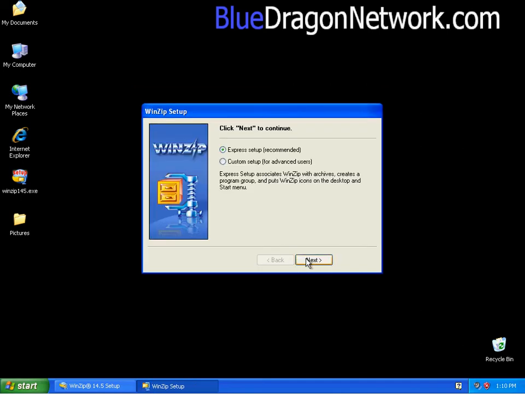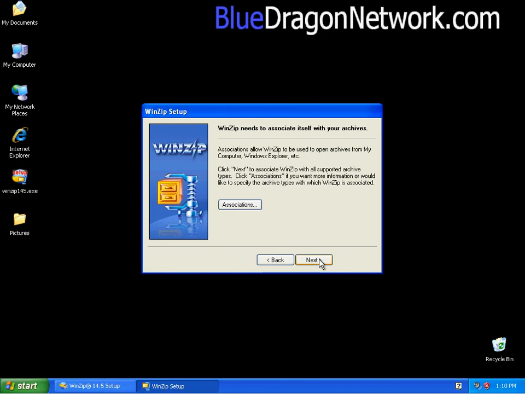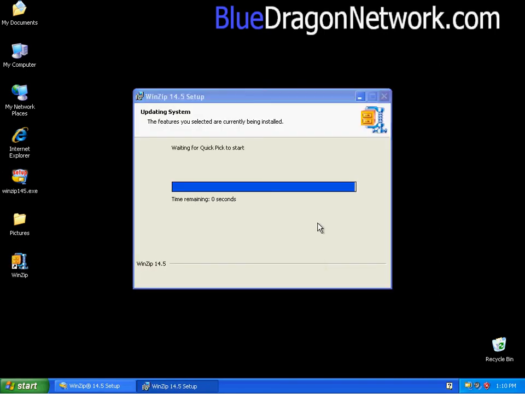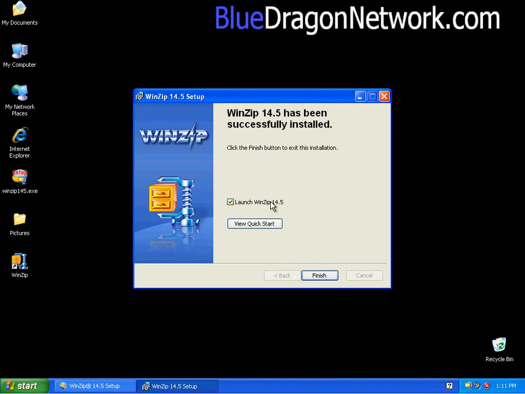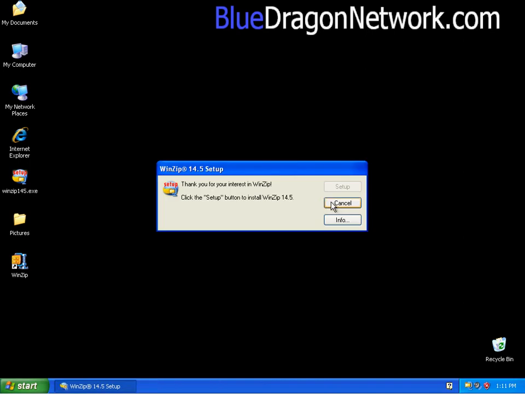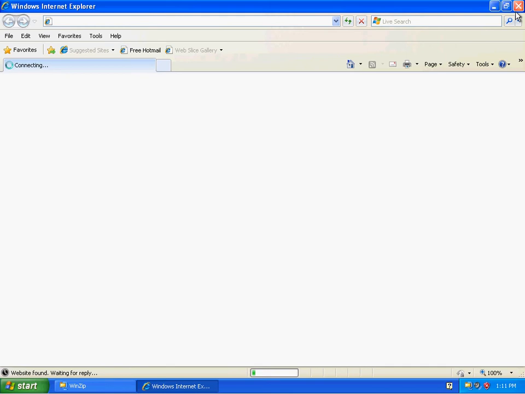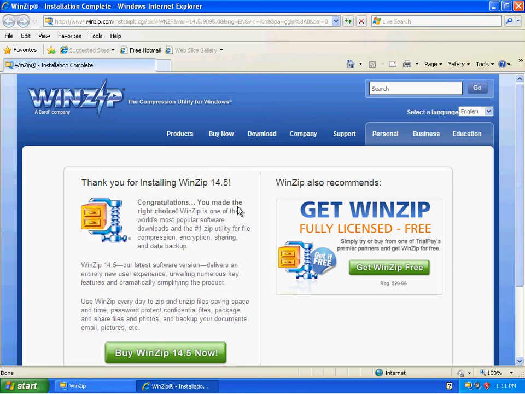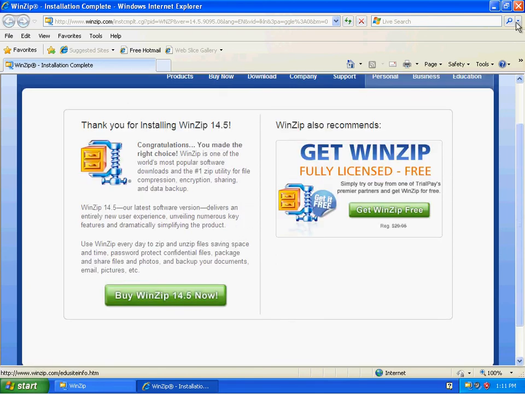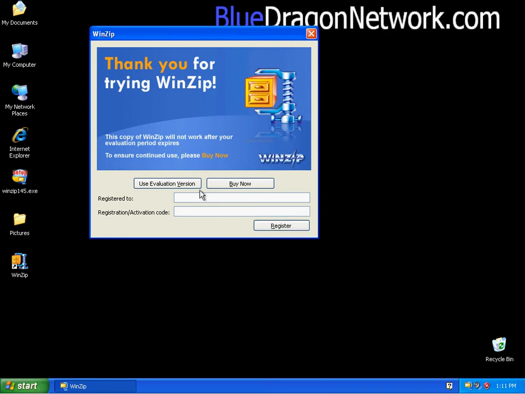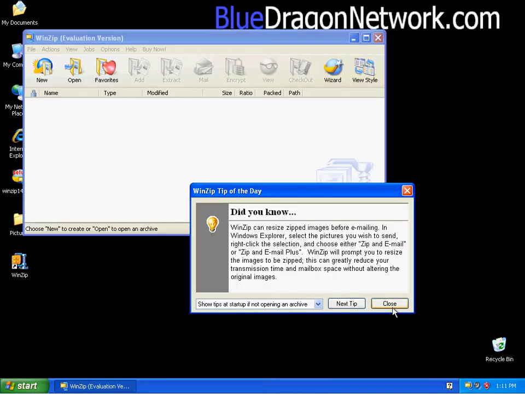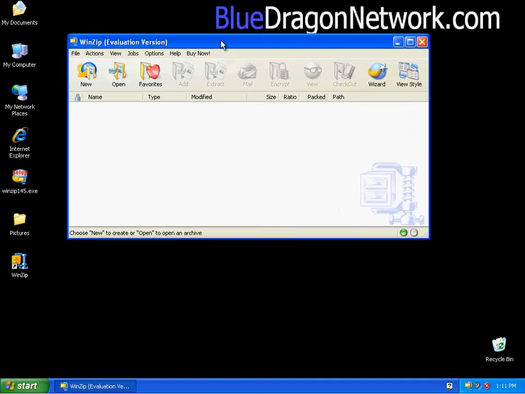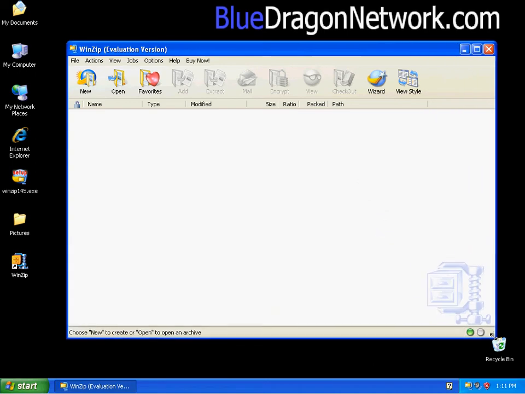It's going to ask if we want to do an express setup. I'm going to just click yes for example's sake. And we'll go ahead and launch it. It's going to open up Internet Explorer for something. It's going to tell you, if you're not really familiar with WinZip, go ahead and browse around their site. I'm sure they have plenty of tutorials. This one I'm just showing you how to secure a file from other people. So we're going to use the evaluation version. Here's some more tutorials on how to use WinZip if you've never used it before. And we'll make this a little bit bigger.